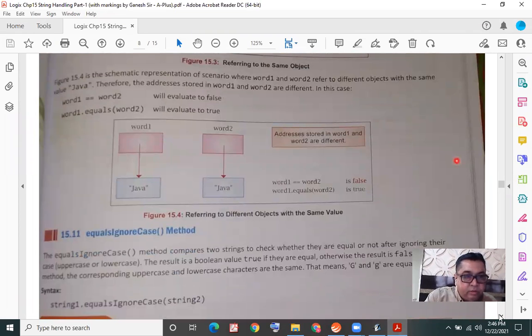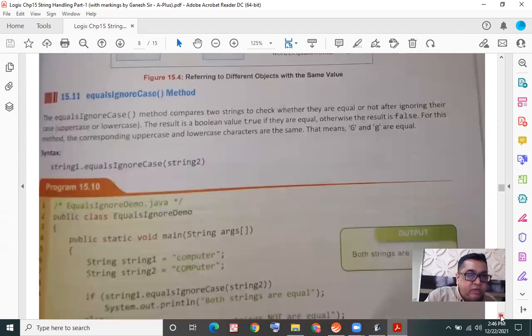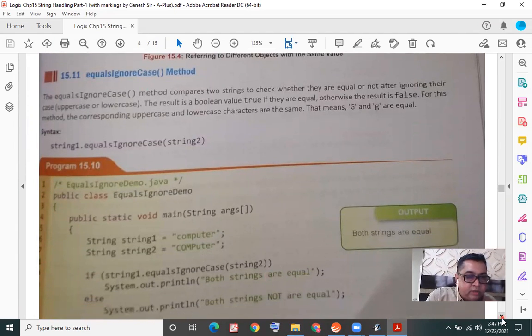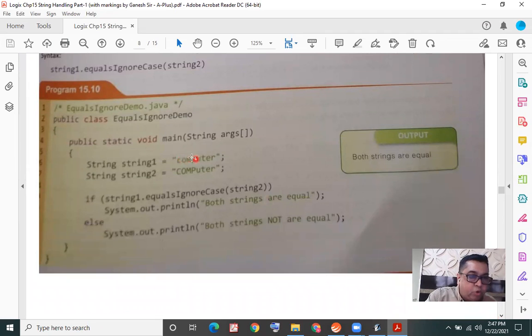Let us see the example the author has given on this. The author has assigned computer in small letters to string 1, computer with C capital and other letters small to string 2, and then comparing string 1 dot equals ignore case with string 2. If the condition is satisfied, we give the output both strings are equal, else we give the output both strings are not equal.